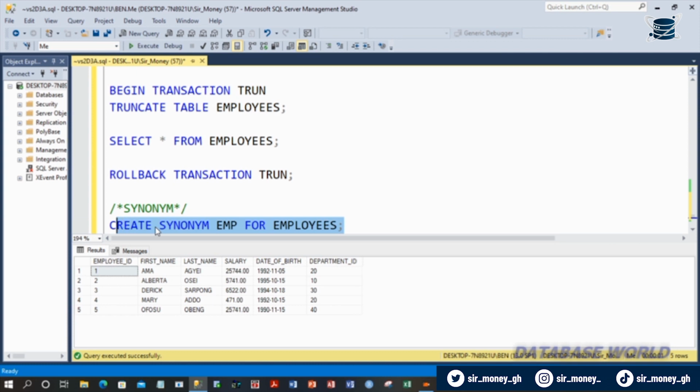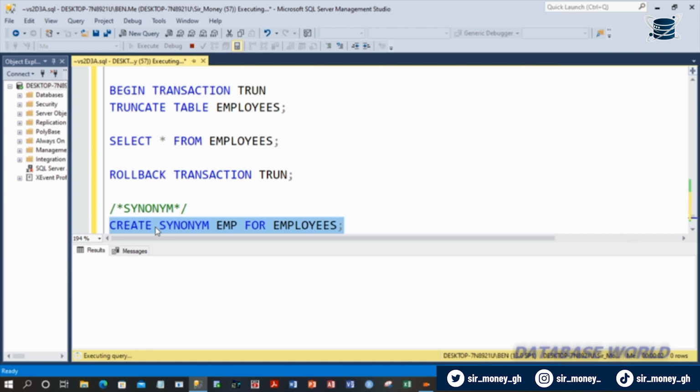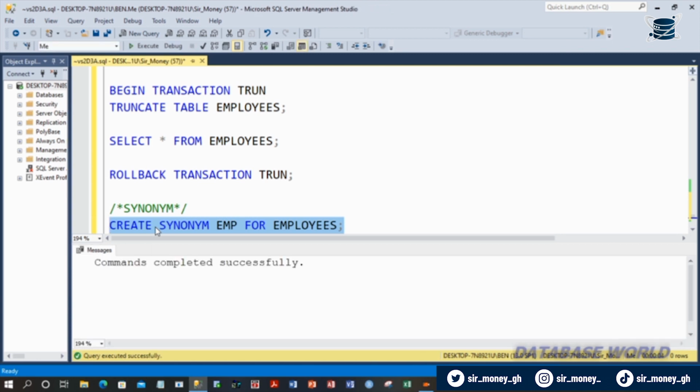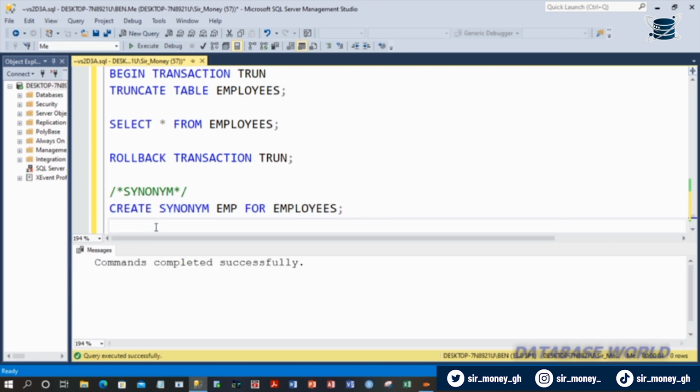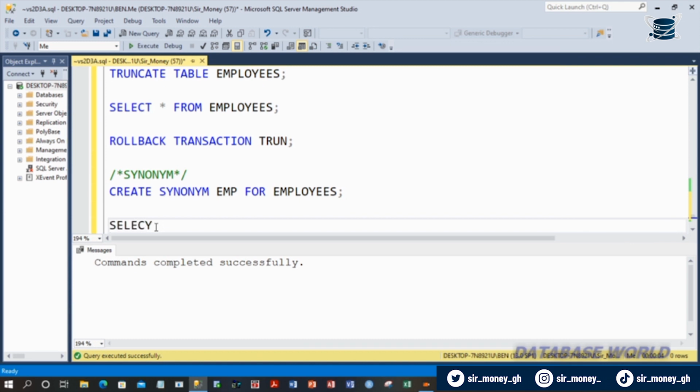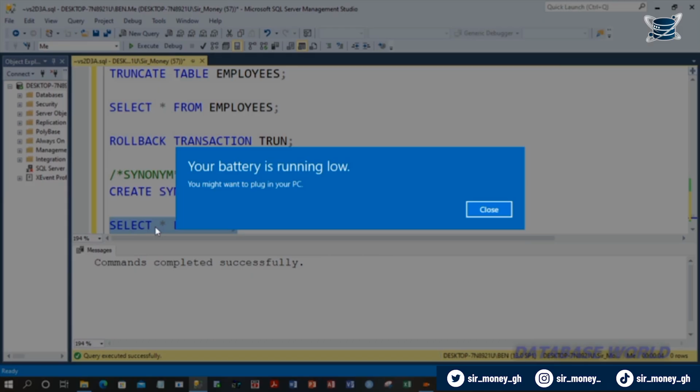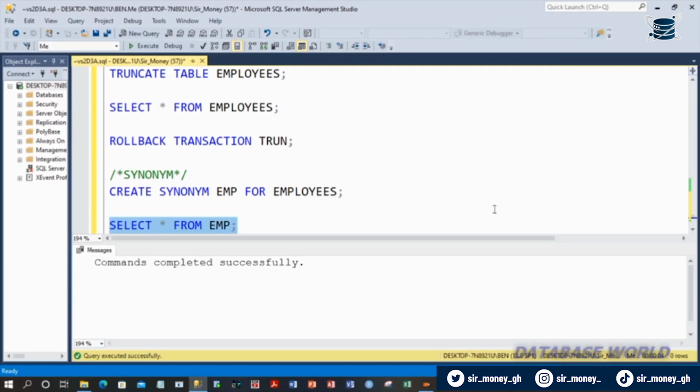Now I can issue a select against the EMP. So select star from EMP. It will work. Right? Select star from the EMP. It will work when I issue. So select star from EMP. Let's go. You see, it's working.